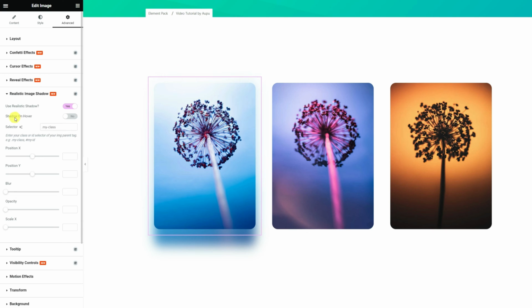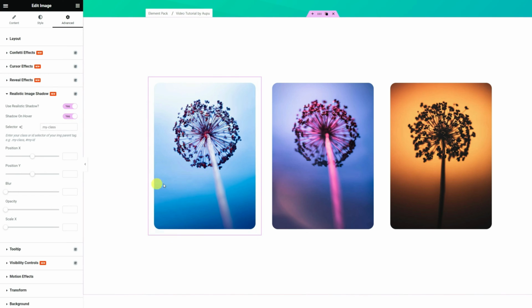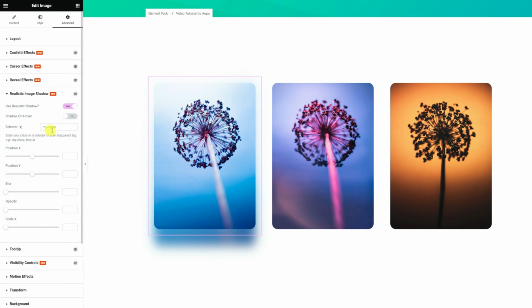If you turn on the shadow on hover switcher, the shadow will only appear on hover. Let's turn it off for now. There is a class selector field that you can use to add a shadow trigger to the image. Can be a button, clicking that will make the shadow appear.